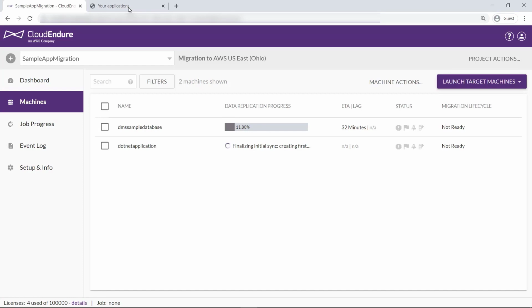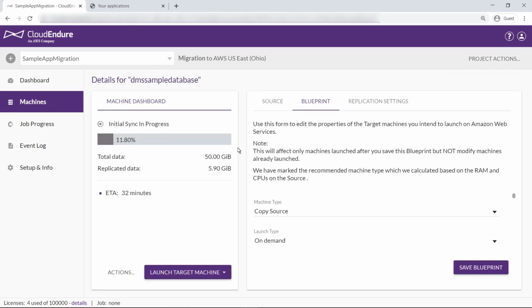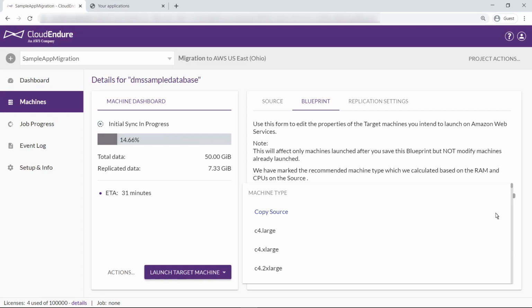While the data replication process is taking place, you can review and update the blueprints for the machines, which will create the final EC2 instances for the production account. Let's edit the blueprint for the database server. First, specify the machine type. You can copy the source for the machine type or specify an exact EC2 instance type to use. We'll select a specific instance type.